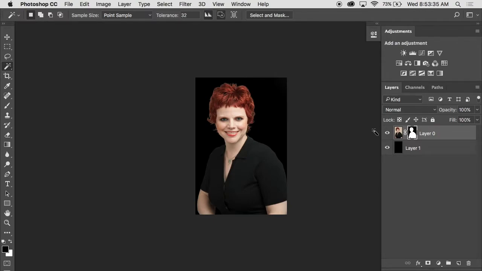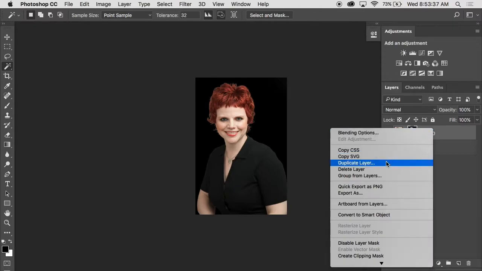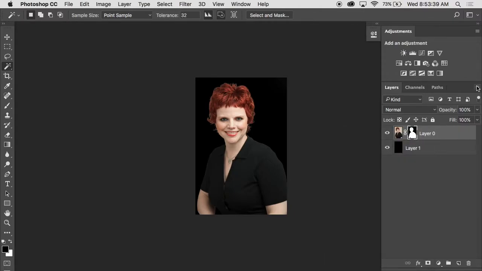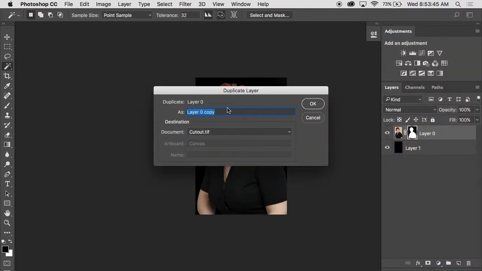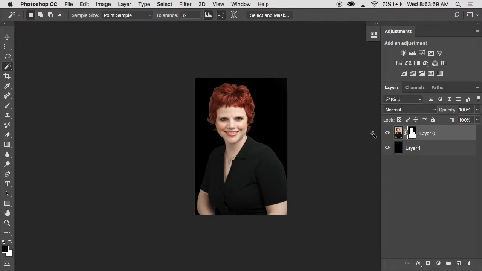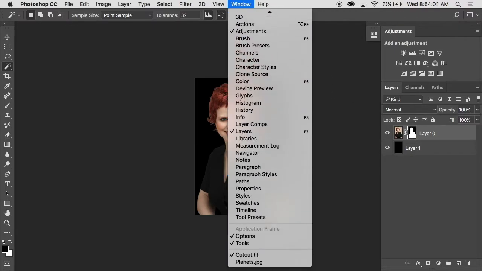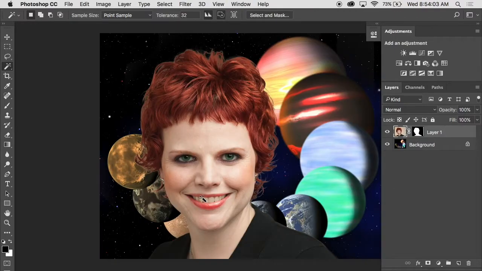If I right-click on the name Layer 0 and choose Duplicate Layer, or I can go to this little pop-up at the top right of the Layers panel, and choose Duplicate Layer. For destination, if I just leave it here at cutout, this is the same document that I'm in, I hit OK, it would just duplicate the layer. But if I choose a new destination, in this case the planets.jpg, and I hit OK, looks like nothing happened over here, but when I pop back to my planets image, okay, she's a little bit large. We got the scale inaccurate. That's okay, we'll deal with that later.